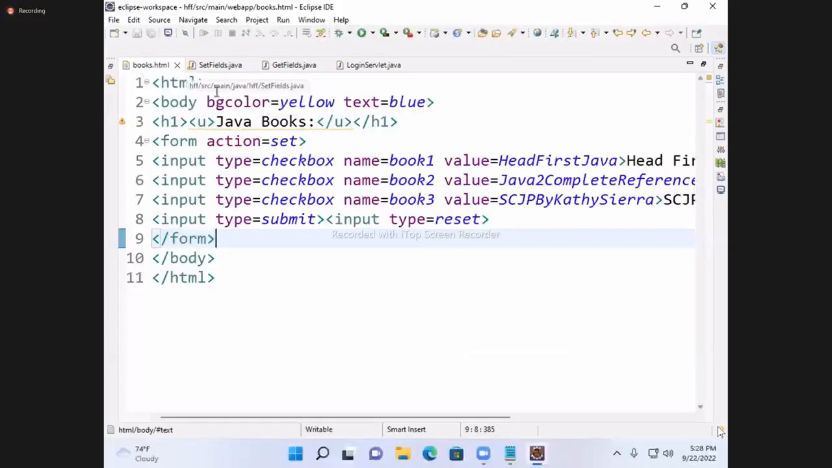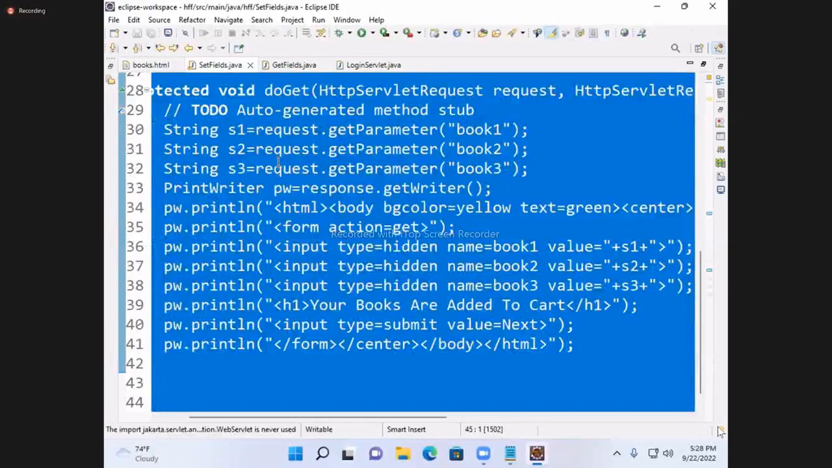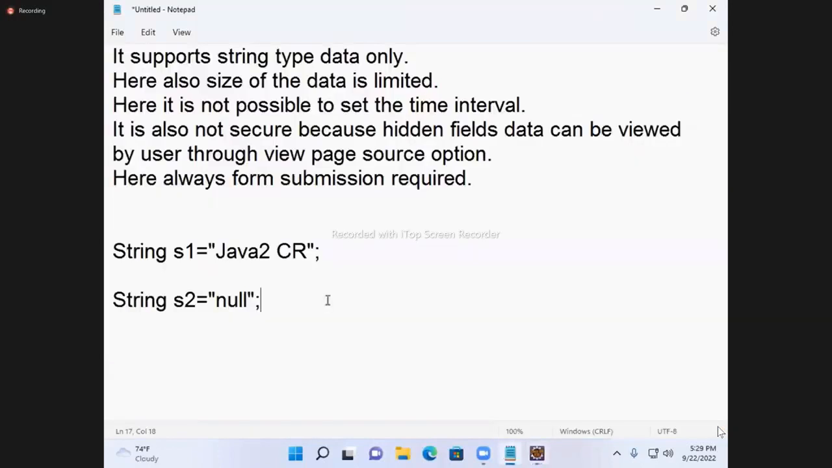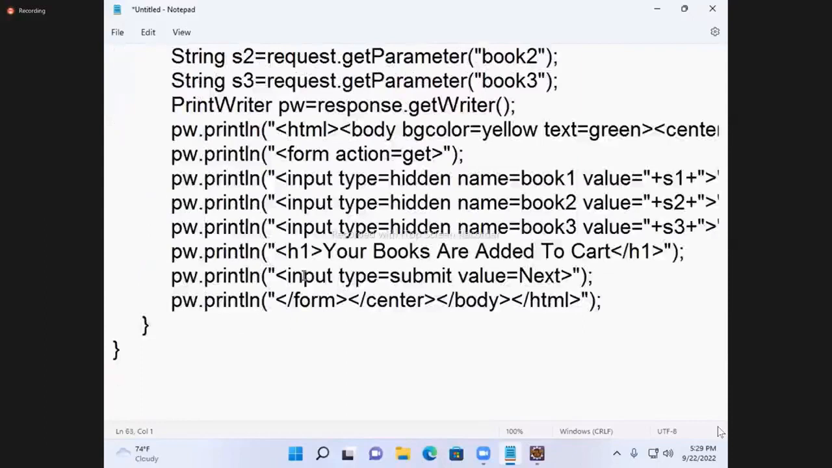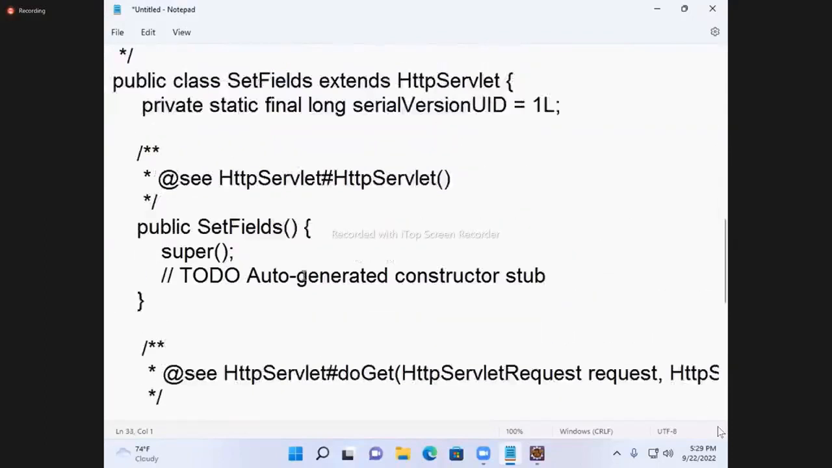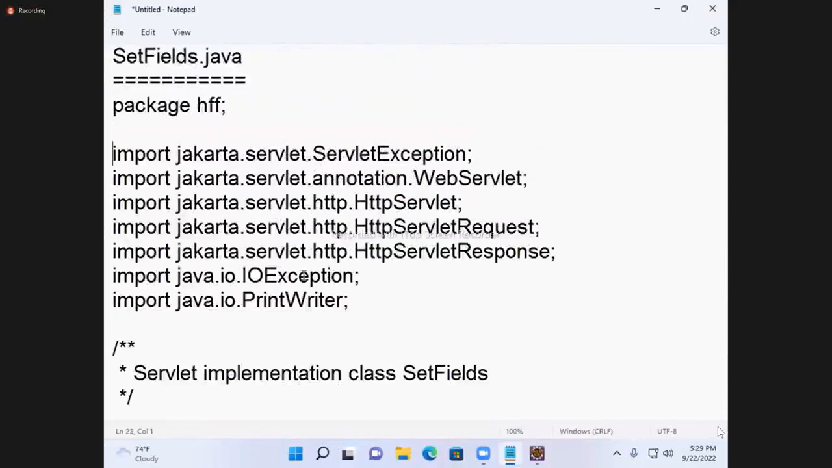Character also it didn't change. SetFields. This is your write. SetFields.java. Note. SetFields.java. Write is all.